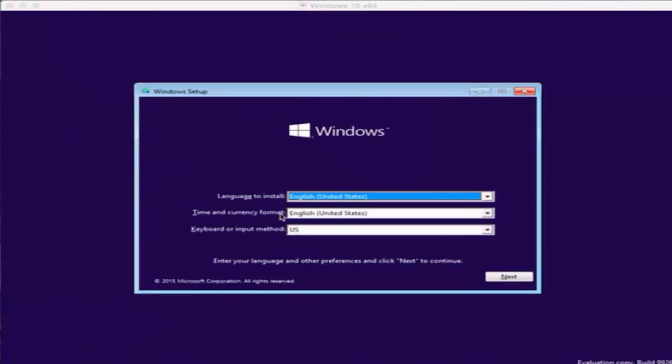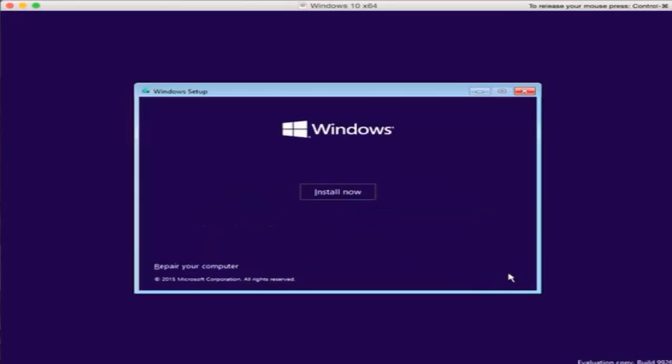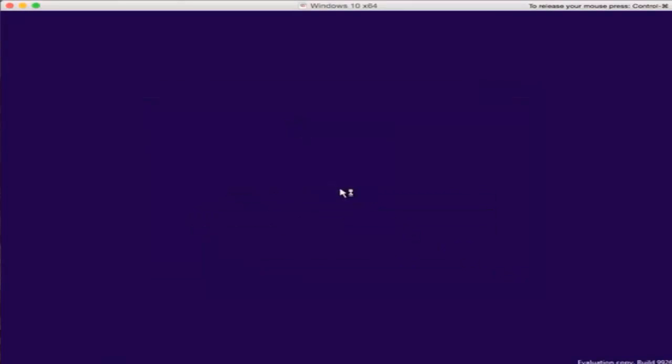And now you'll see where it's asking for a language to install. All these default settings should be okay unless you don't live in the United States and you don't speak English. Then obviously you want to change that. But for me, the default settings are okay. Click next and then click install now. And now the installation process is going for real this time. So this will just take a while.